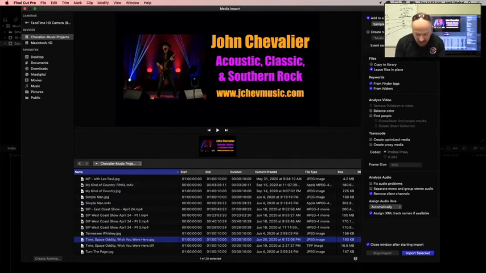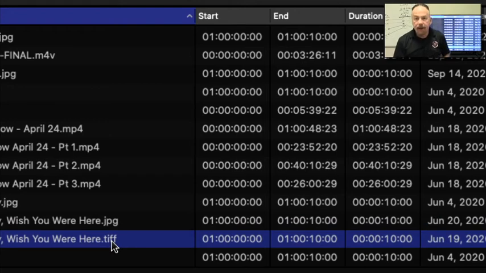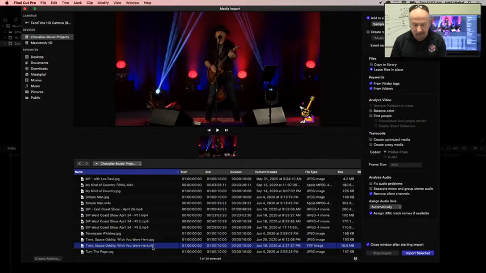But what I want you to look at is right here. This is a TIFF, okay? A TIFF file is a high-quality file. It's going to be a larger file than a JPEG, and it's going to be better quality. It's not video. It's a still image. So when you're importing, I always import all my video, and then I import still images separately. Why? Because Final Cut Pro does not play nice with JPEG images.